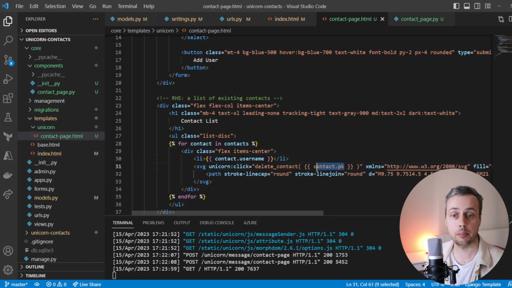So this is something new. We're passing an argument to the function that we're calling on the unicorn component, and we're referencing dynamically the contact primary key, and this contact comes from the for loop statement that we have in our Django template, where we're iterating over each contact in the list of contacts and then passing the contact's primary key as a parameter to the back end whenever this SVG is clicked. So that's the template code.